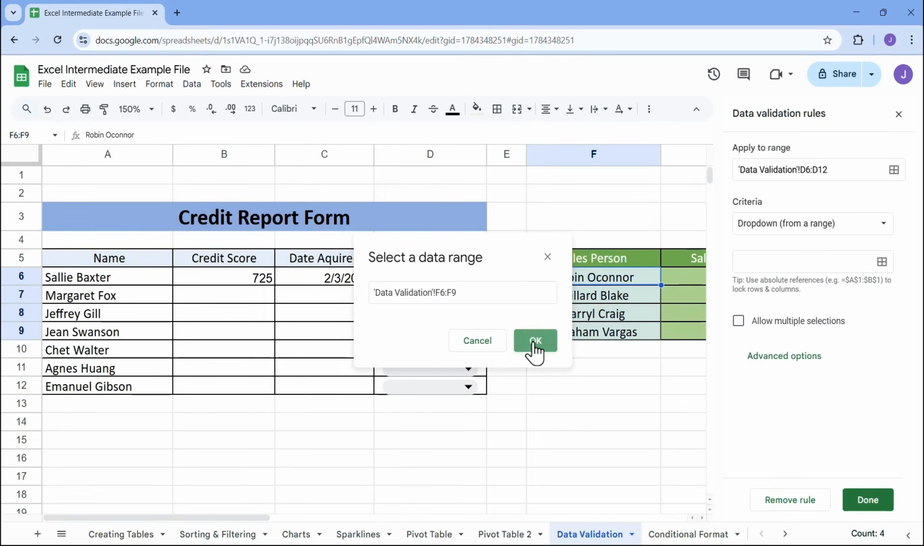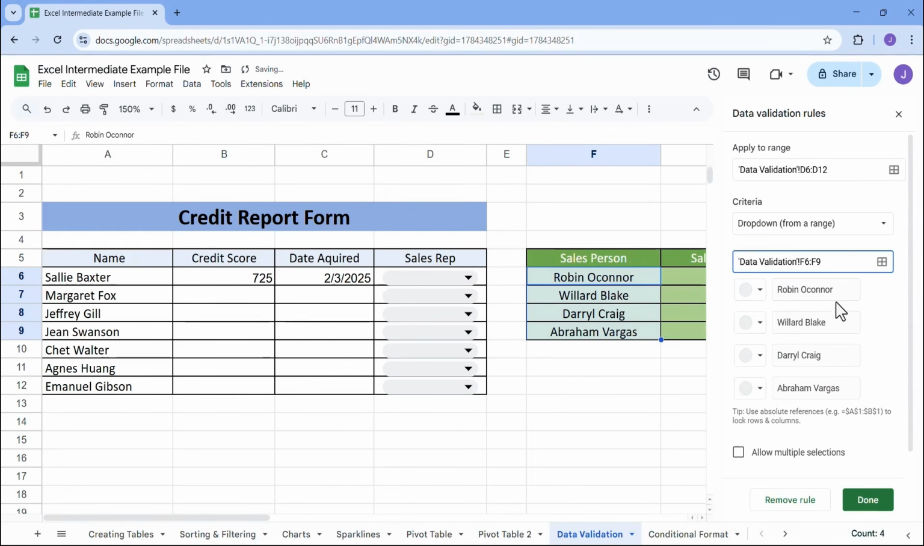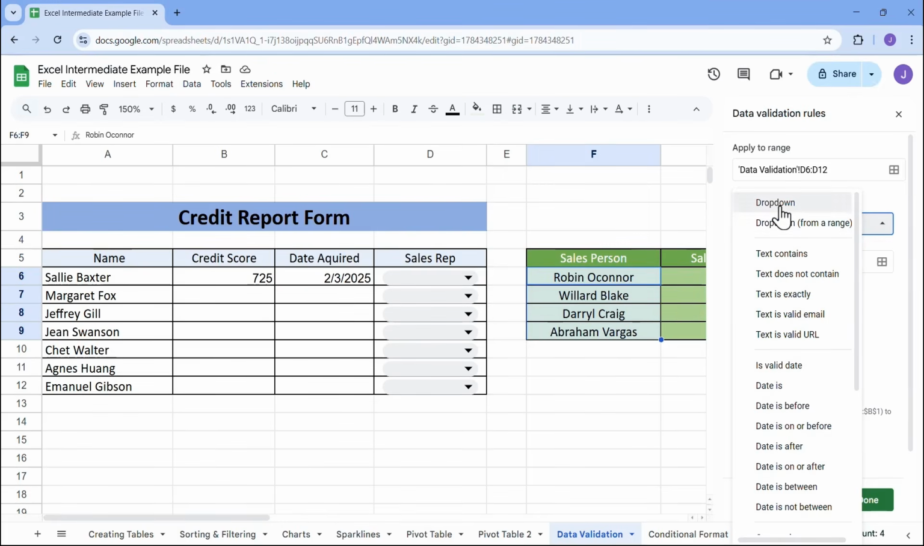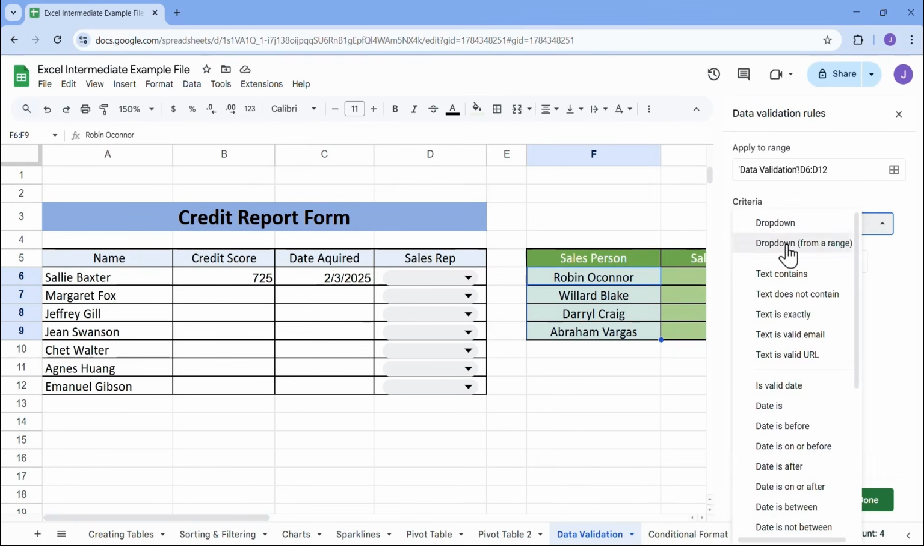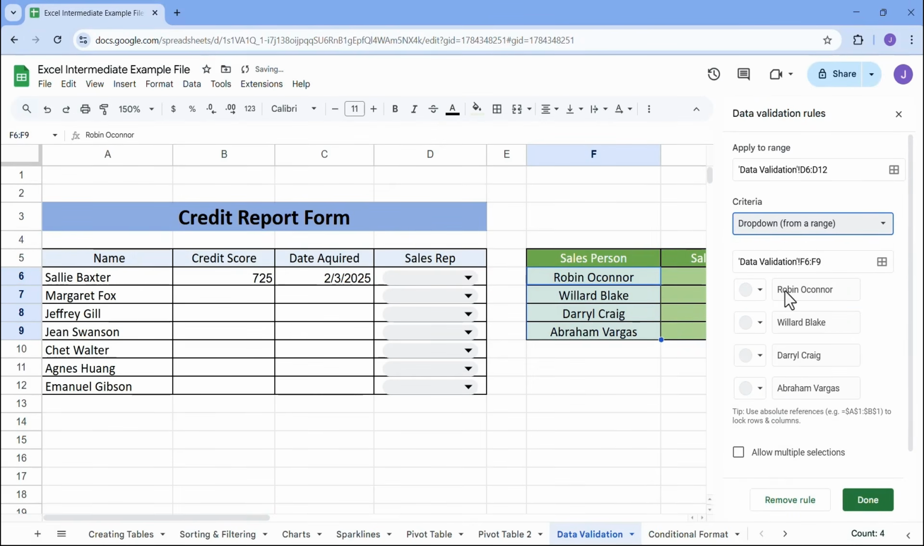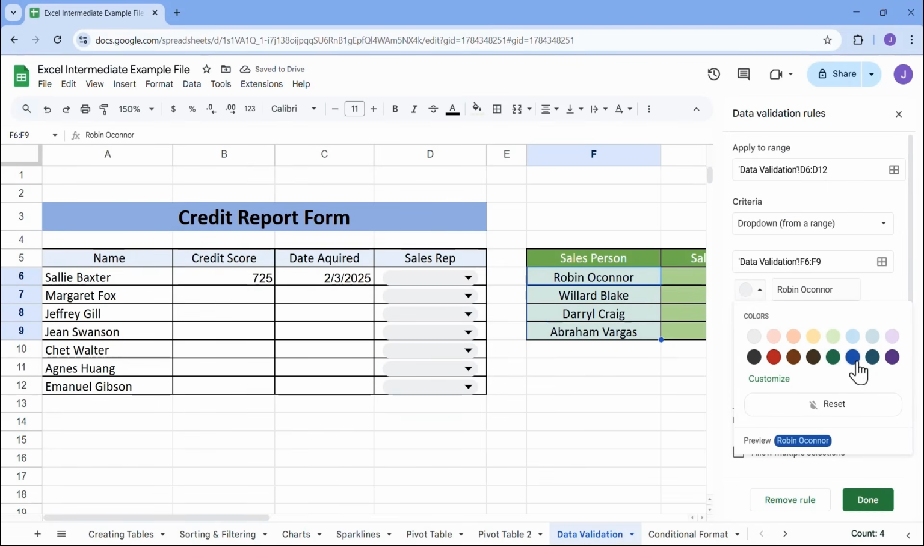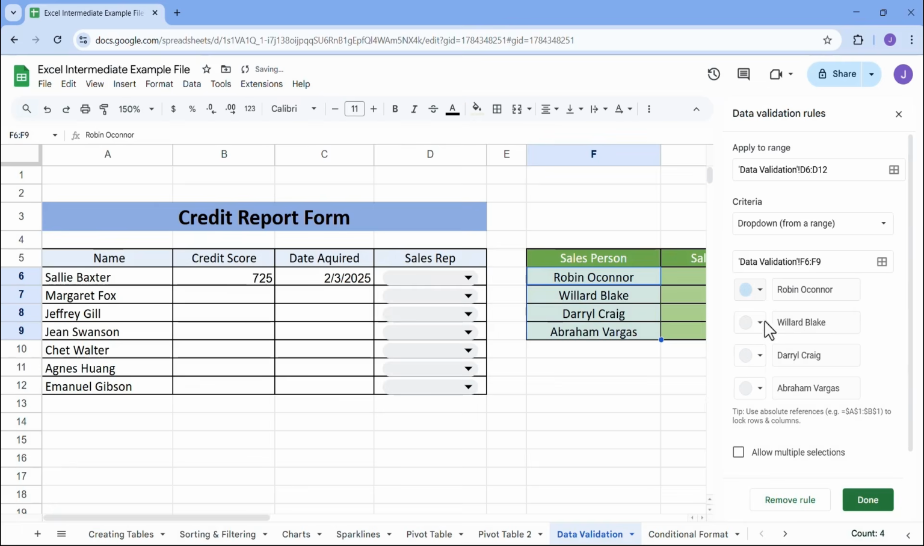So I can click OK, and now it puts in the names for me. If we just chose to do a drop down, then we'd have to enter in each one individually, and that takes time. This is going to be easier. You can also color code these. I do like doing this. I think this is fun. I'll do a couple of different colors here.